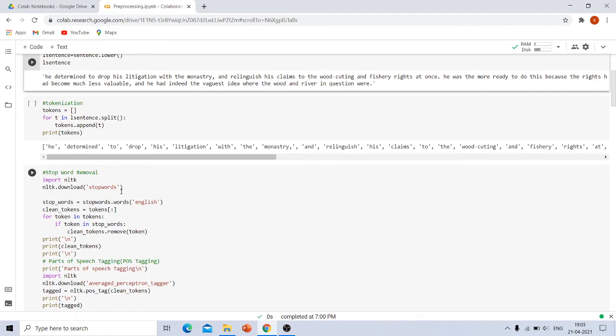So we'll be downloading the stop words that are available for the English language, and we have specified the language as English. And now we'll be removing all such stop words from the original text, and we get clean tokens. Tokens is what we already have, which includes stop words, and once you remove those, you get clean tokens. So now we'll see what the output of such a thing will be.